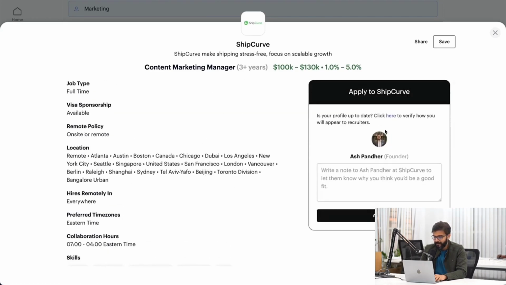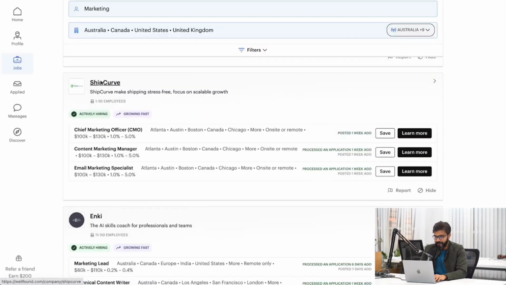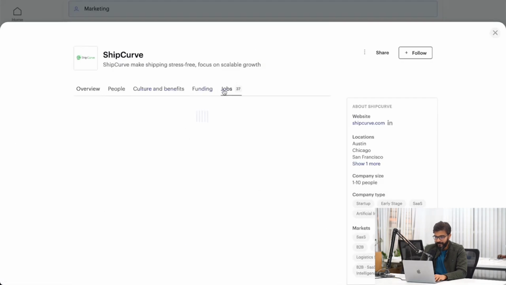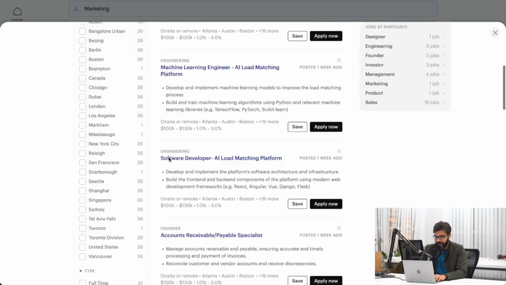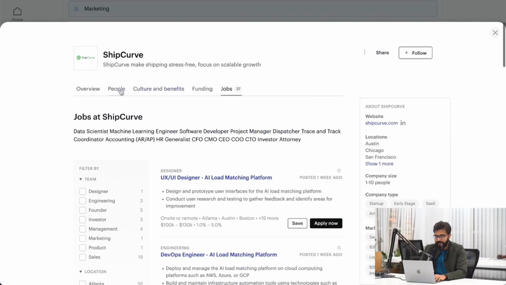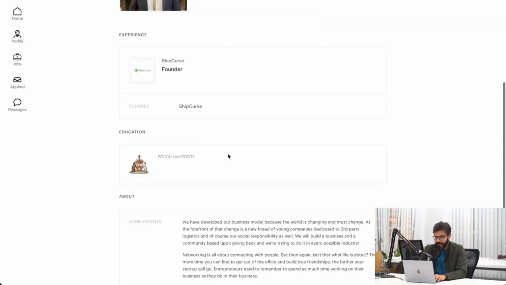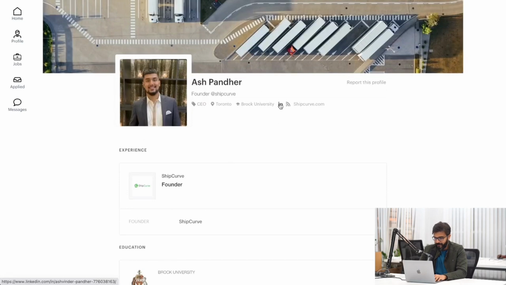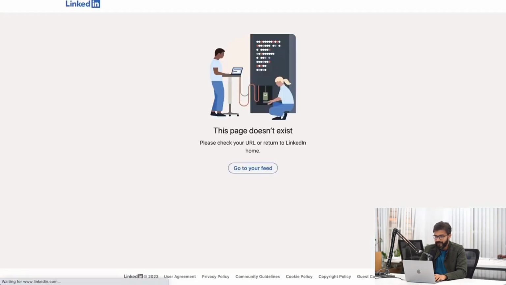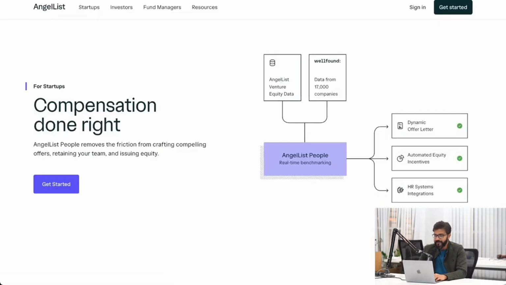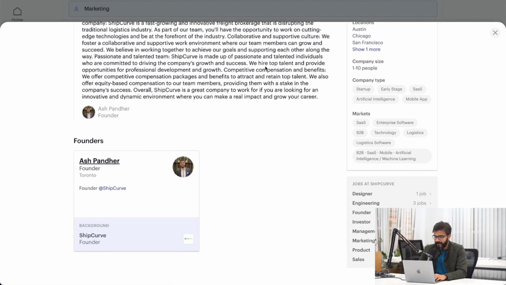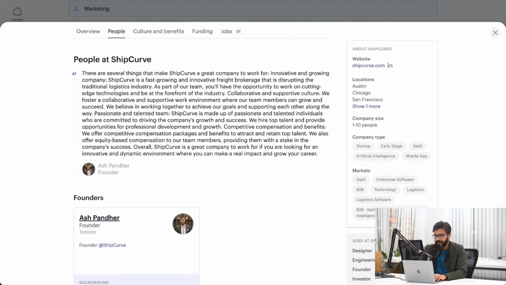So let's say Ash Pandar, he is the founder. And if I click on their profile, in jobs they show all the companies and positions they're hiring for. If you go to people, okay, this guy comes across. If I open his profile, usually we find his LinkedIn profile as well. Maybe he has changed his LinkedIn profile name, but sometimes you definitely get their details here. And there are tools like Apollo or, let's say, Snov.io to find their email IDs from here. So I'll show that process as well.